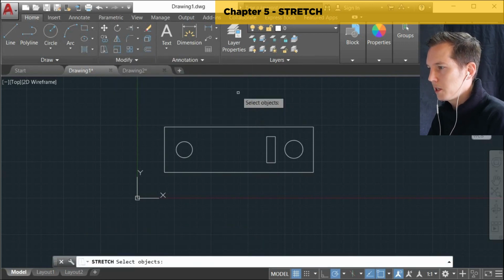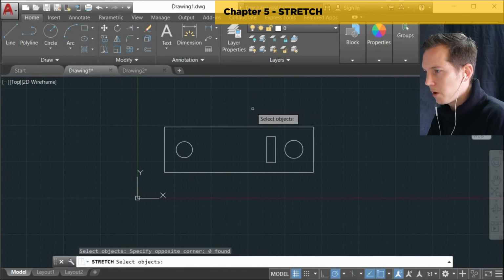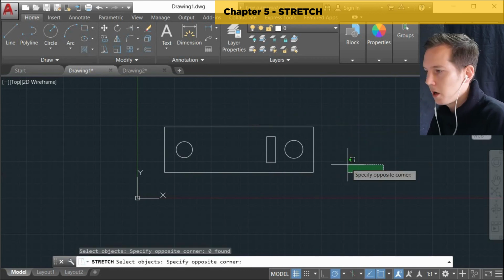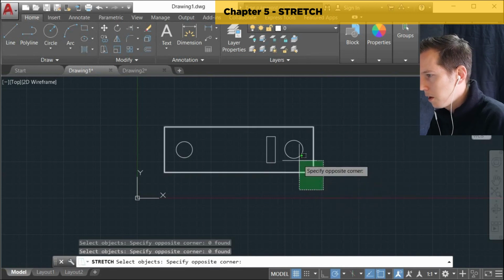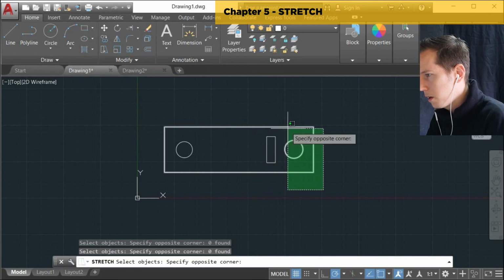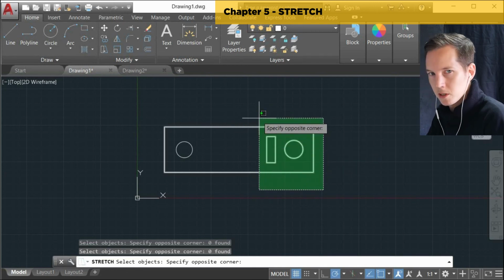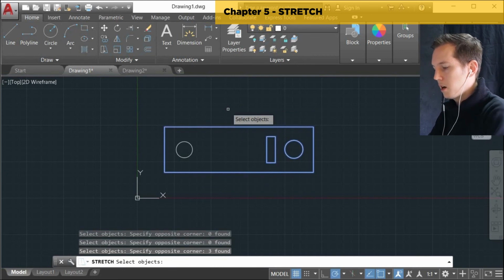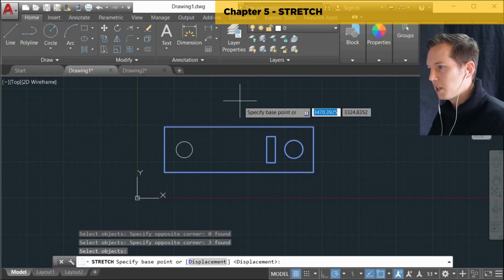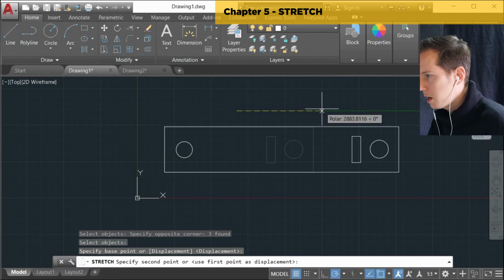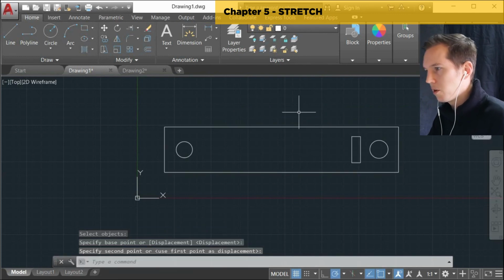Okay, select objects. So I don't want to select from left to right. I want to select from right to left. I want to see that green window. So I'm going to click down here, right to left. I'm selecting this whole thing here, this outside piece, which is one of the pieces I want to stretch, plus these two features. Okay, I'm done selecting objects. I'm going to hit enter to go to the next step of the tool. Now specify base point, and I'm just going to click here. And now when I drag it out, you see that it is actually stretching this whole thing for me.